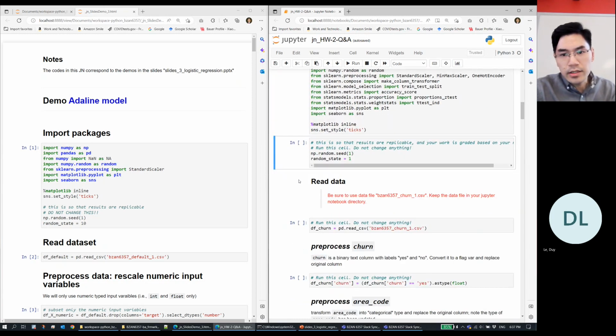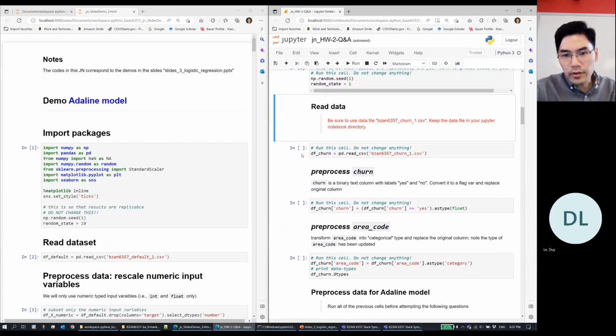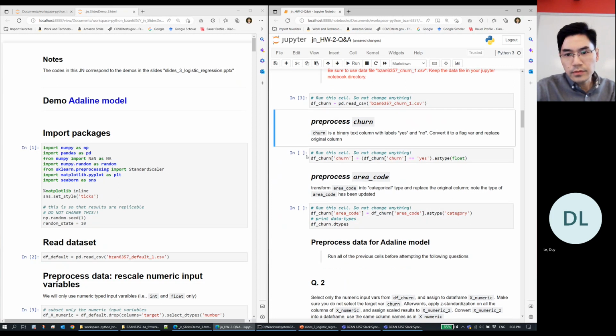All right. And then here, we fix a certain random seed to be able to replicate the results. And be sure not to change these. All right, make sure that you have this data set in your directory.